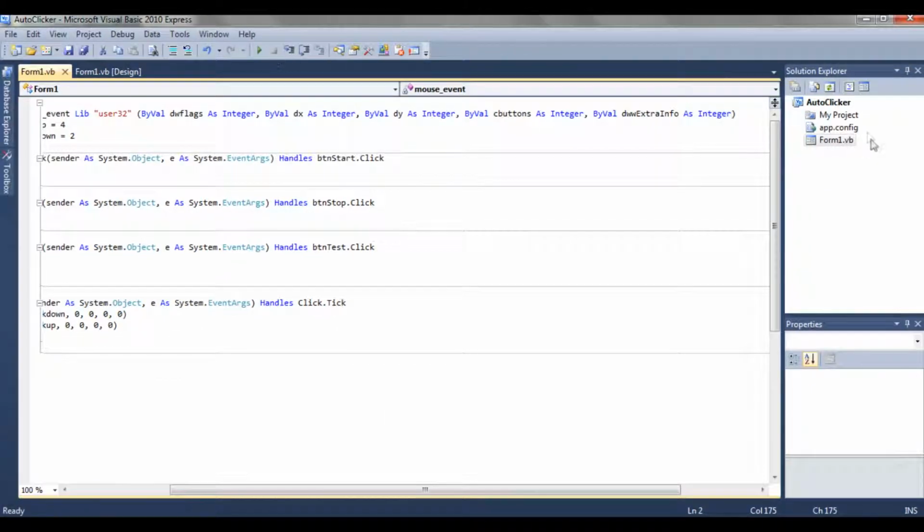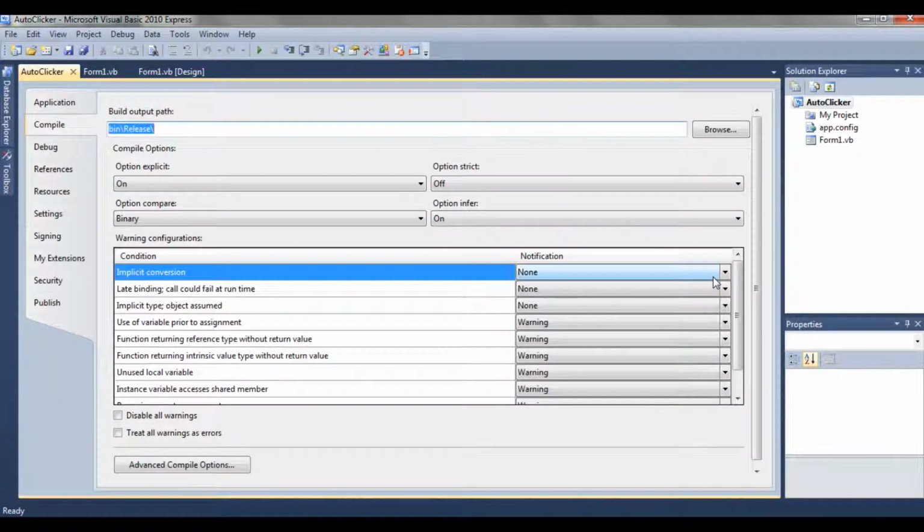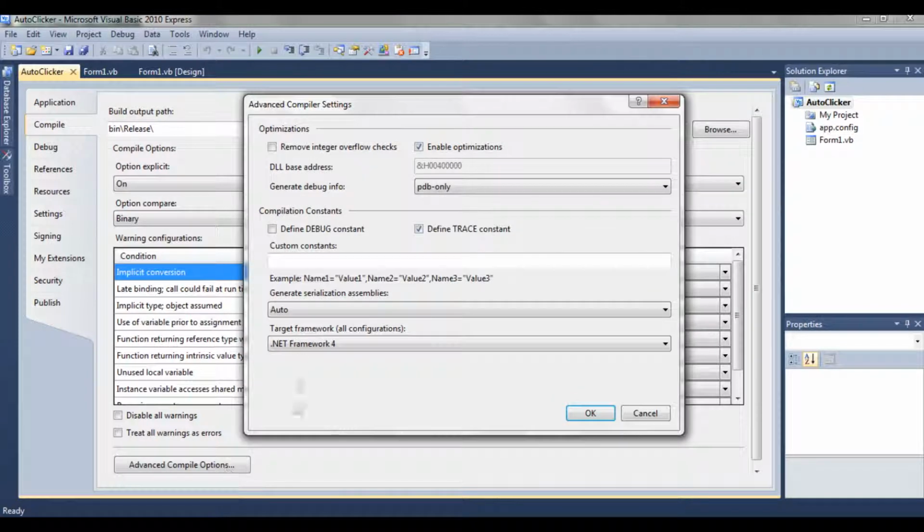And just to prove that I'm in framework 4, see, .NET framework 4.